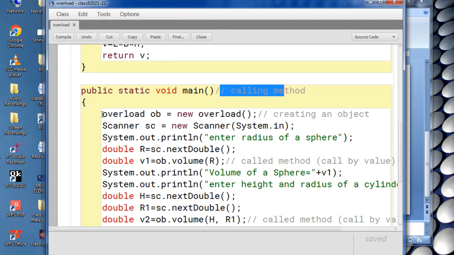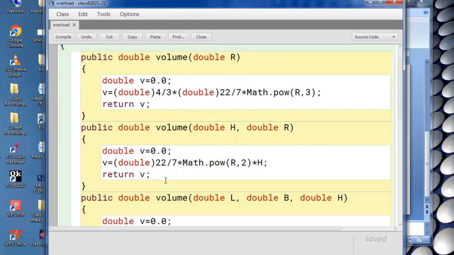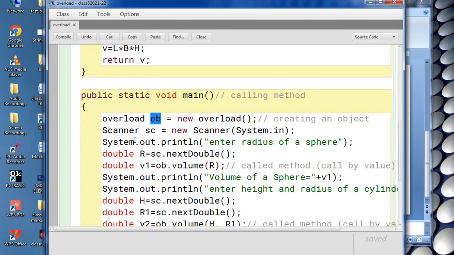Now for calling the above methods, you have to create an object of the class. The class name was overload and the object name is OB. You can give any name, new, and you're calling the default constructor for creating the object. Now you have created an object OB, and for that reason you can access all these methods, right?